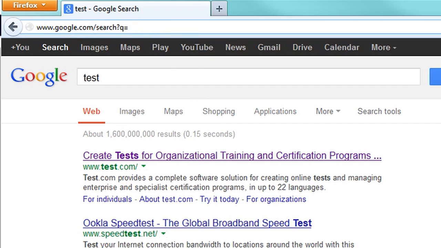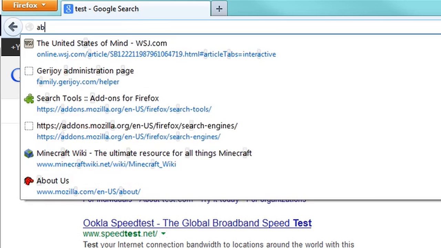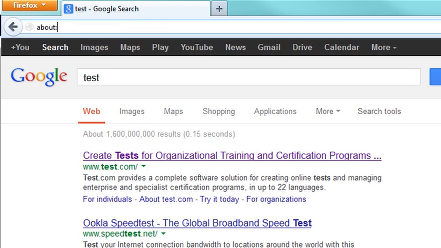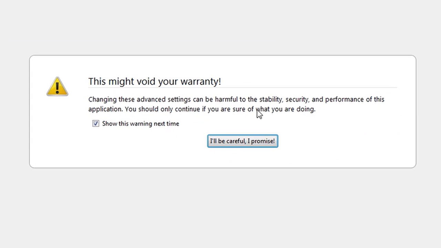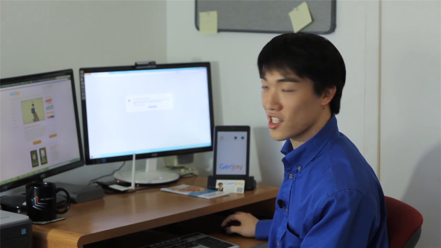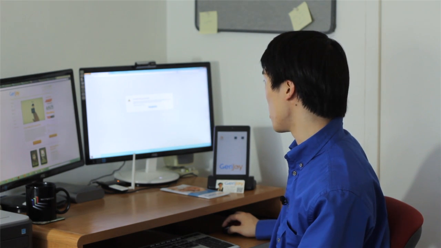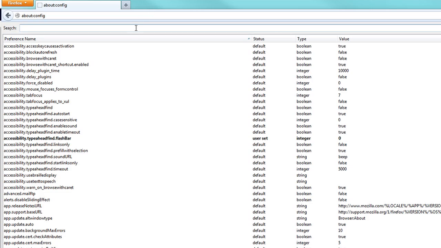google.com/search?q equals, what you can do there is you can go into the Firefox settings by typing into your URL bar about:config and press enter. And then it says, this might void your warranty, like, as if you had a warranty on Firefox anyways. So I'll be careful, I promise. So click that. And now you're into here.